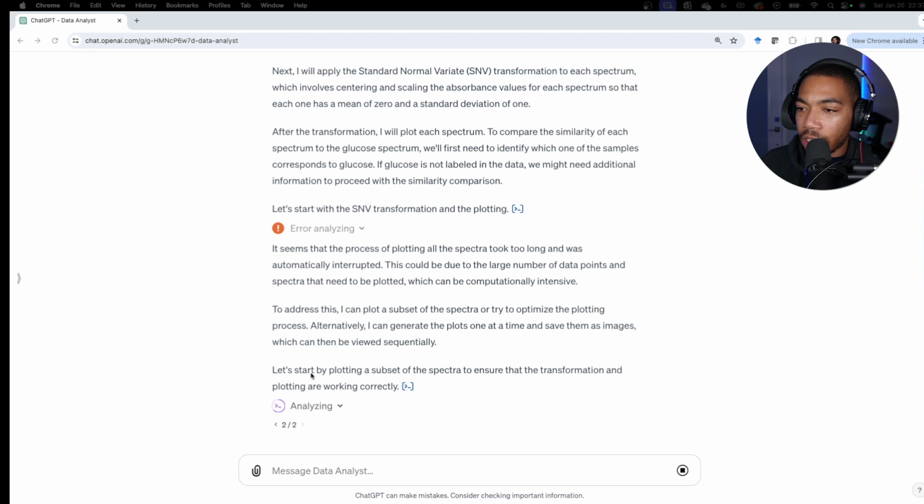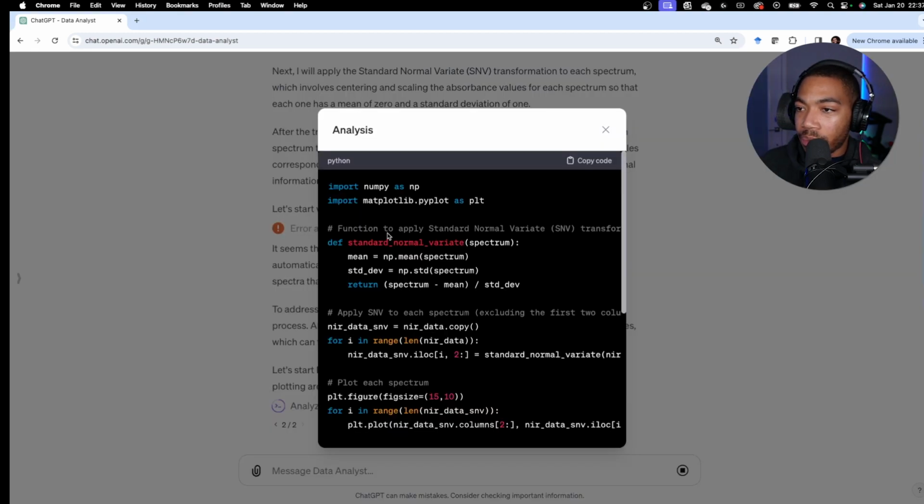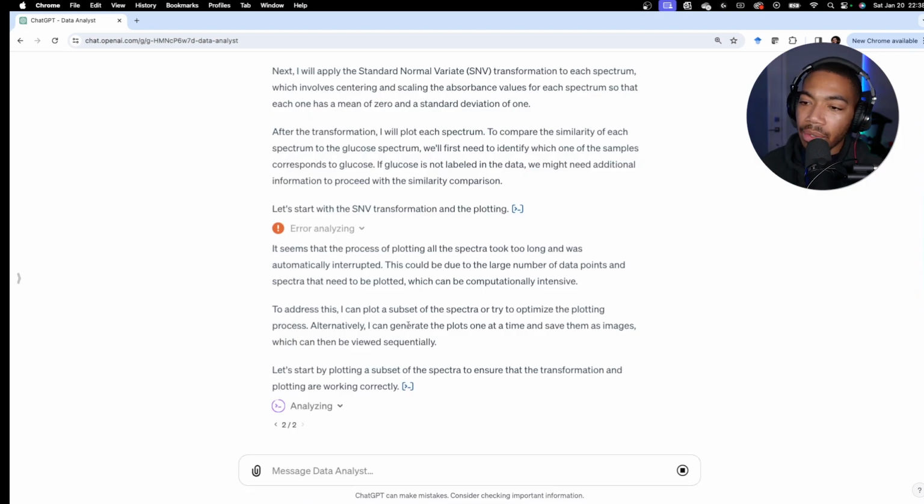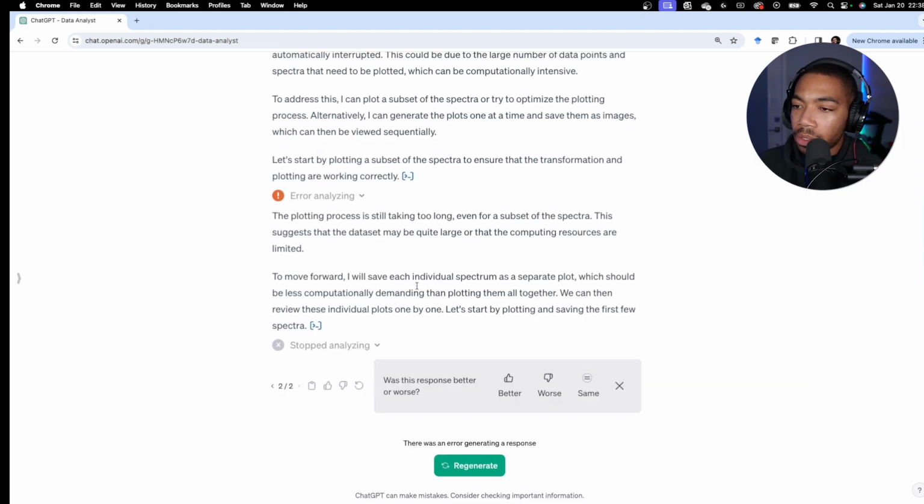It says, let's start by plotting a subset of the spectra to ensure that the transformation and plotting are working correctly. So it's attempting to troubleshoot itself. It is plotting a subset. So here is the standard normal variate. It's applying that, and we will see how it handles it this time. Okay, so now it's attempting to plot separately.